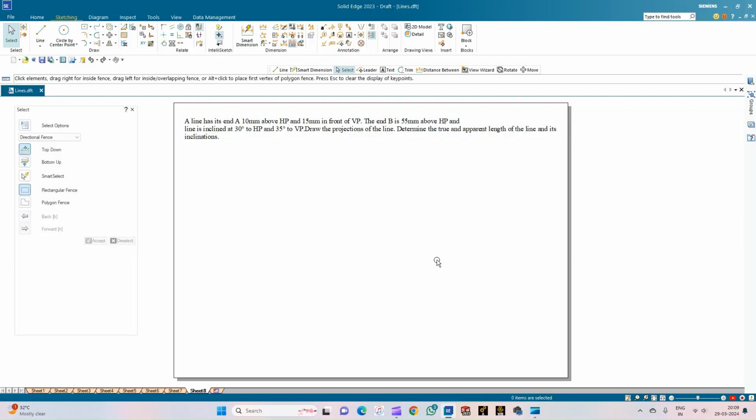In this video, we shall see how to do the computer drafting of the orthographic projection of lines using the Solid Edge software. Looking at the problem statement, a line has its end A 10 mm above HP and 15 mm in front of VP.